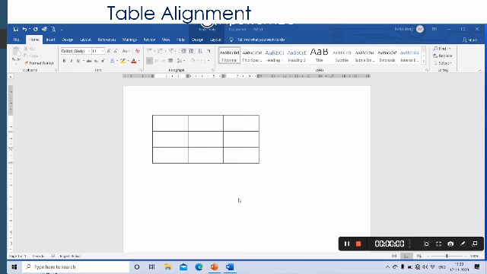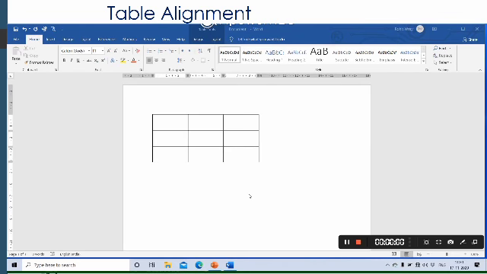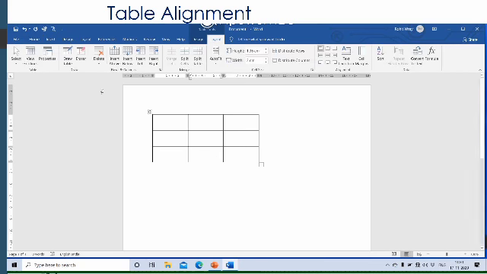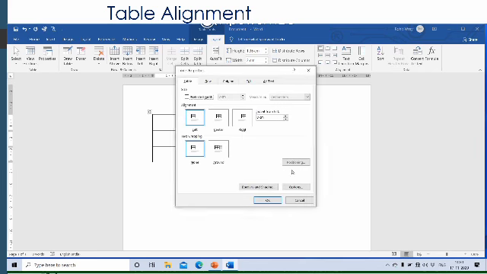Table alignment. A table can also be aligned on the page. The alignments for a table on the page are left, center and right. At present, it is aligned to the left. To change the alignment for a table, click on the layout tab, go to properties, and then choose the alignment for the table.